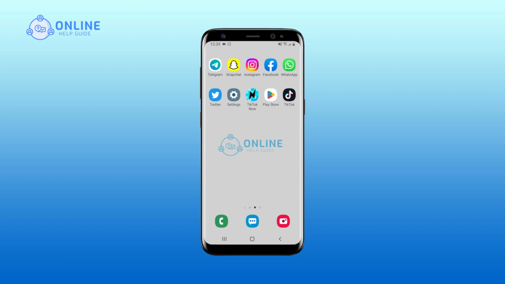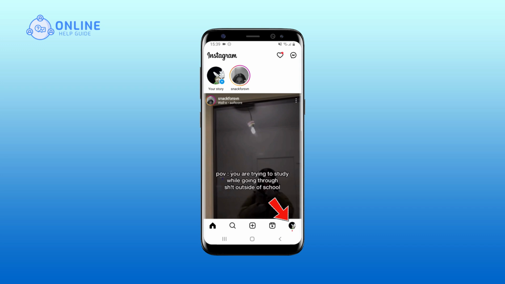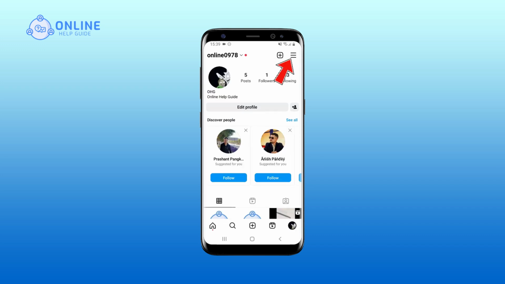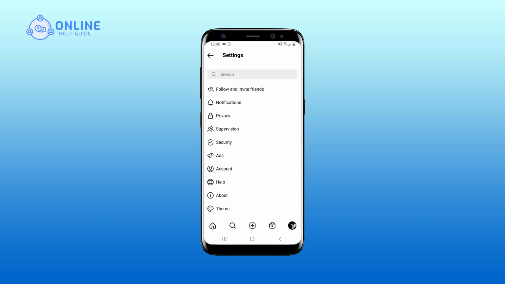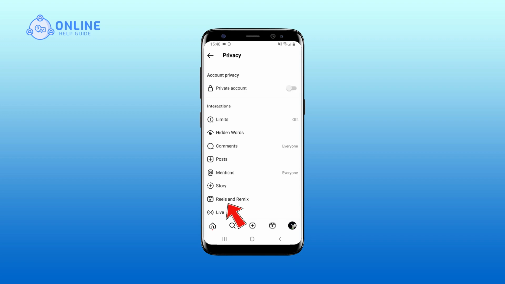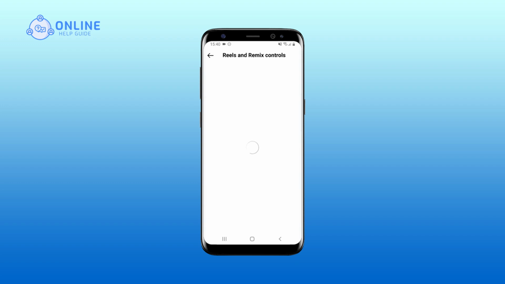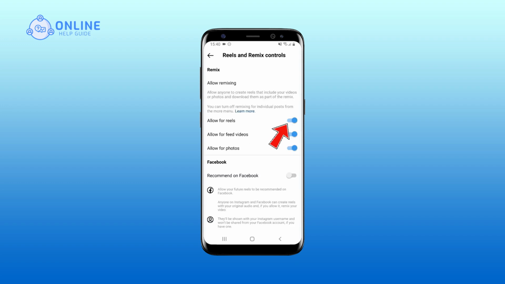Open the Instagram app on your device. Go to your profile by clicking the bottom right icon. Tap the three-line menu symbol in the upper right corner. Tap on Settings. On Settings page, tap on Privacy. Tap on Reels and Remix. Move slide bar of Allow for Reels to left. So, this is how you can disable Reel Remix on Instagram.